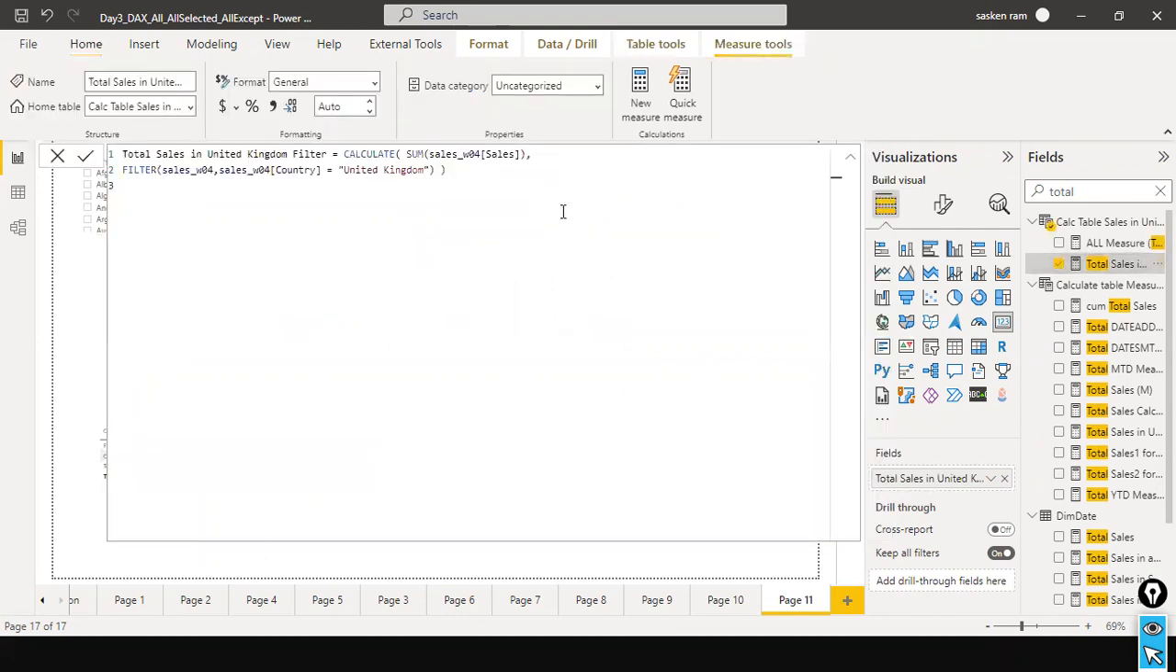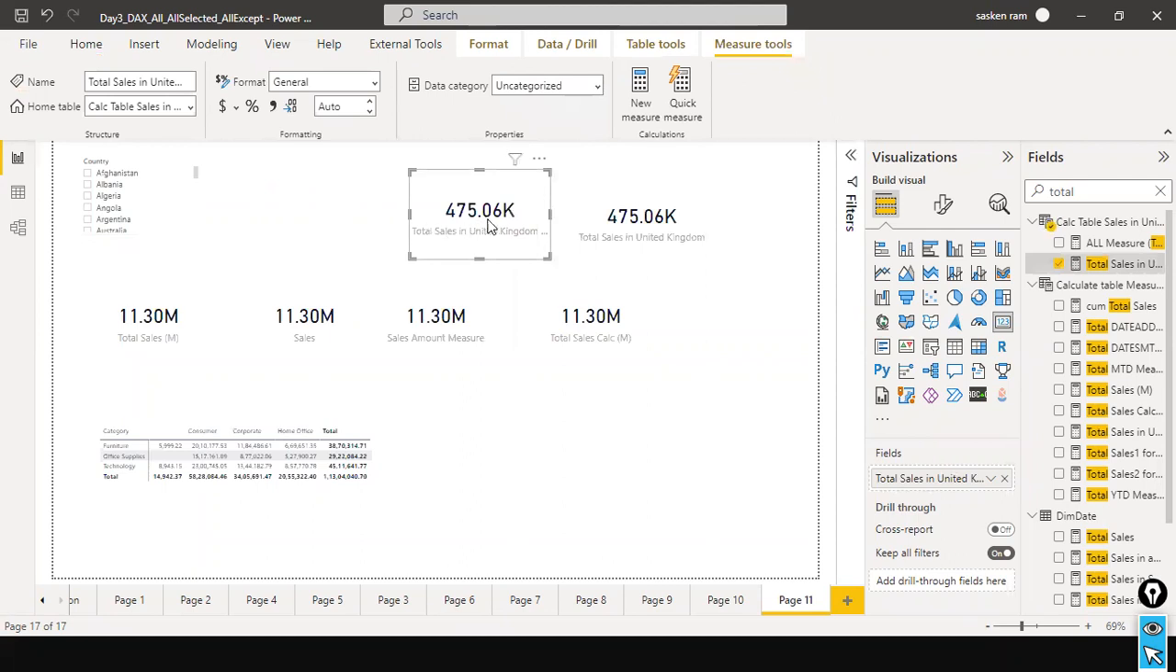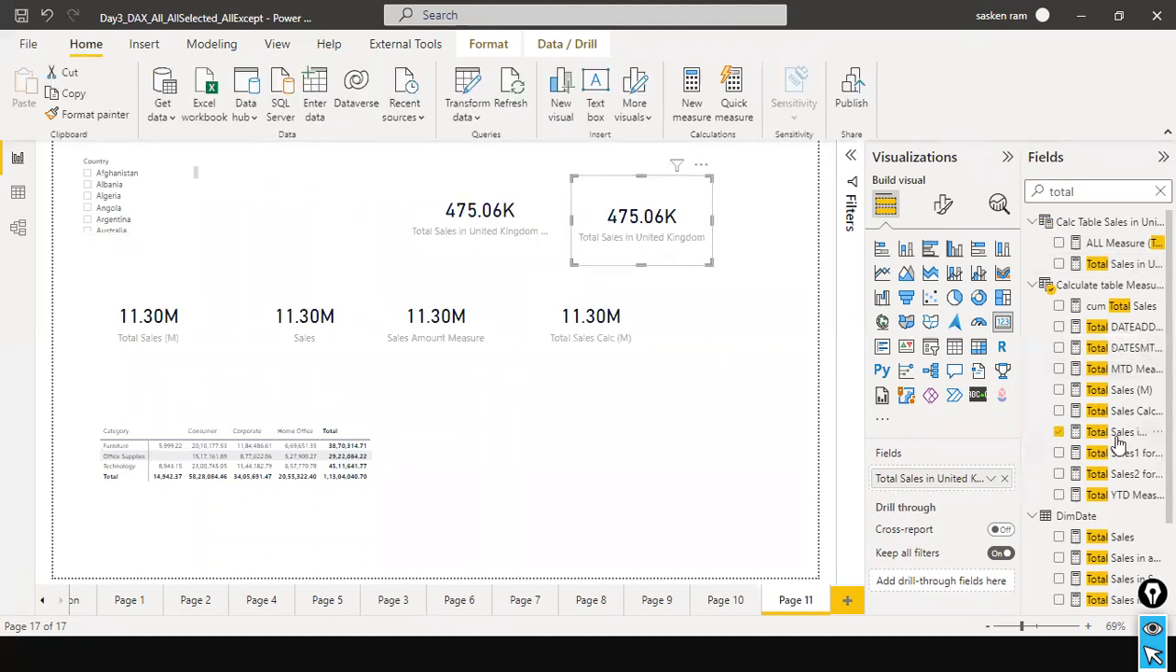Here, what is happening? Here I have used the CALCULATE function, but for the filter I have used United Kingdom. And here, now, I did not use anything.